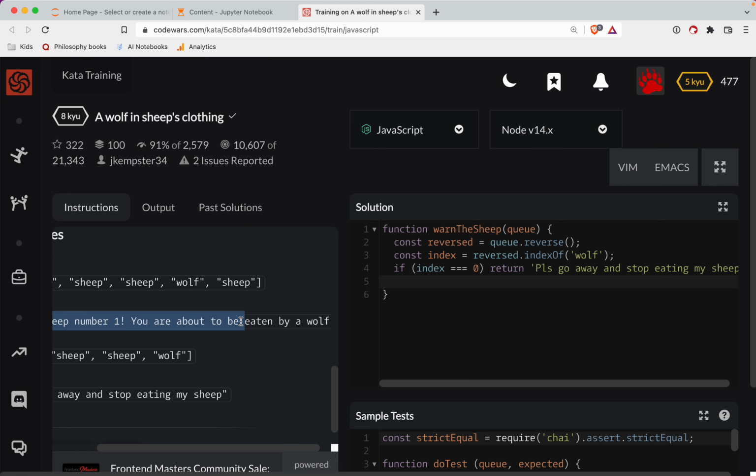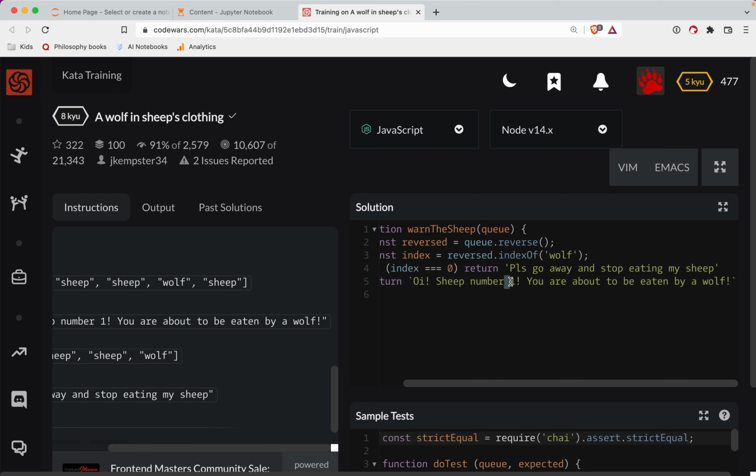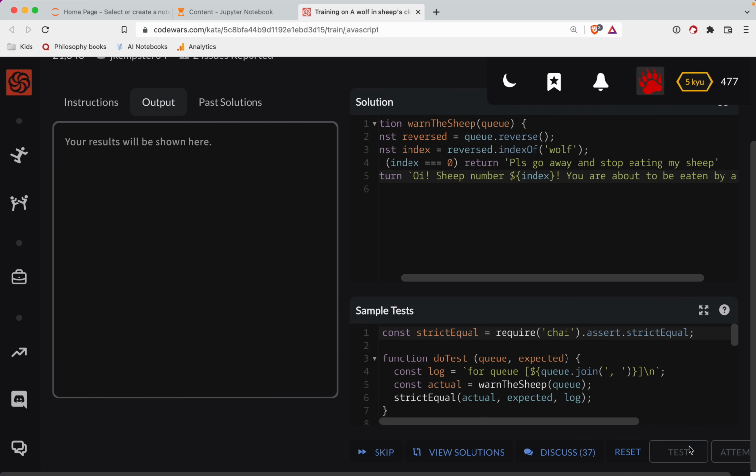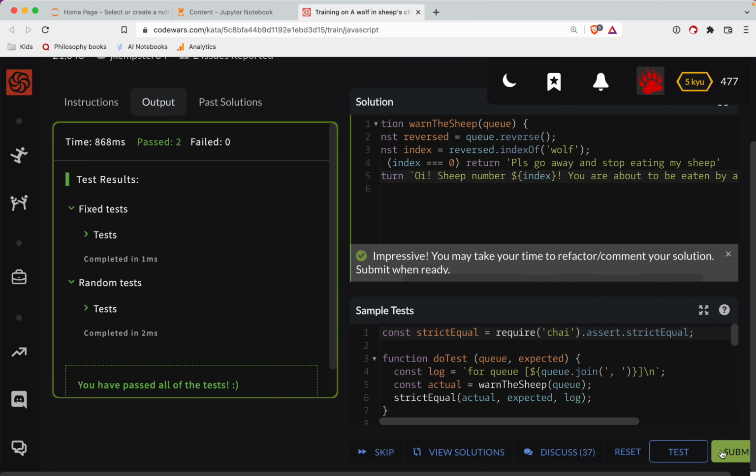So let's copy this string. So we'll return, I'm doing backticks here so that I can interpolate that number right there. So we're gonna do index. I'll close that interpolation there and let's test this out. All right, looking good. Great job, y'all.